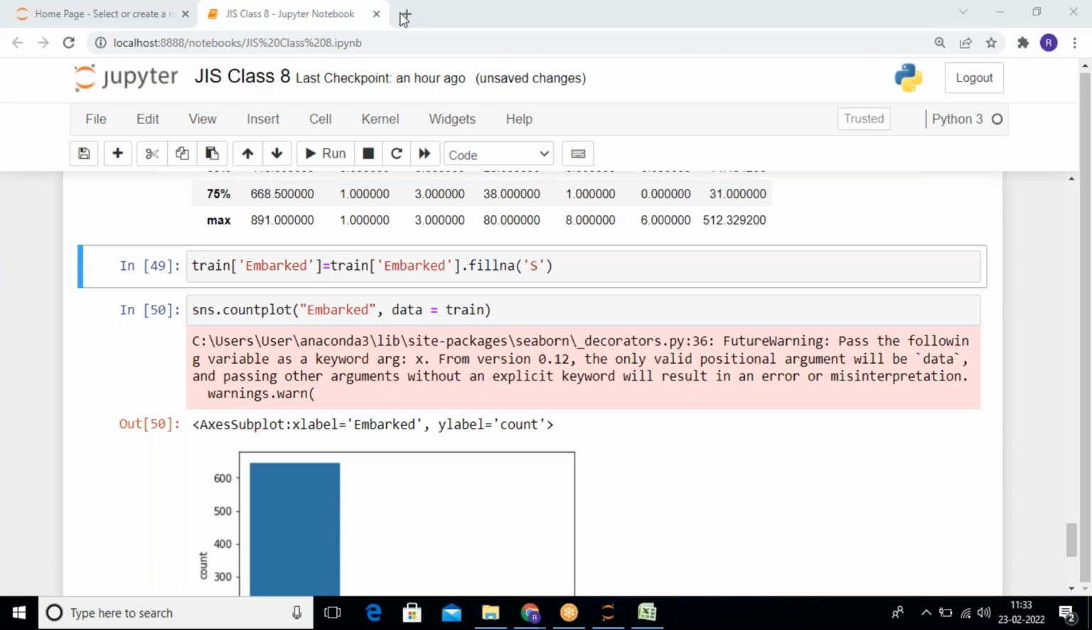Okay, so this is a very nice one that we basically plotted, and more or less we have done all these visualizations. Okay, we have done all the visualization basically.